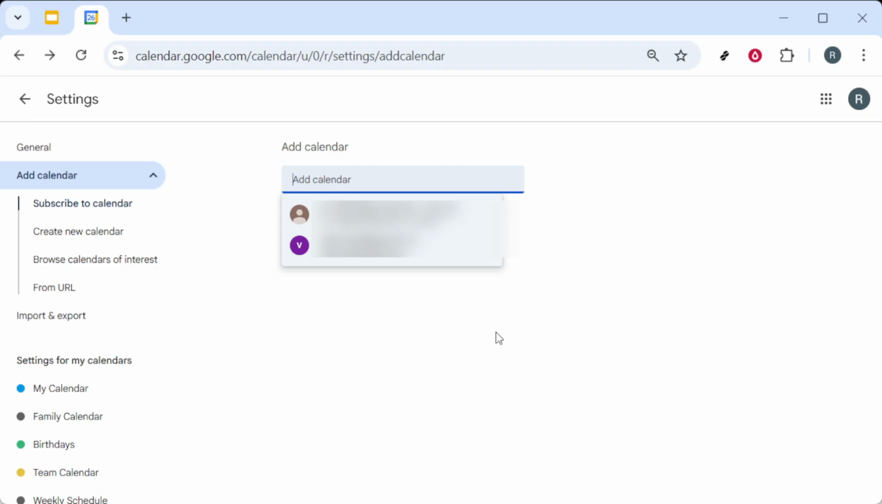If you receive the access request granted notification, congratulations! You've successfully subscribed to a new calendar. Remember to regularly check your email for these notifications if you're waiting for access, as it's easy to overlook them.